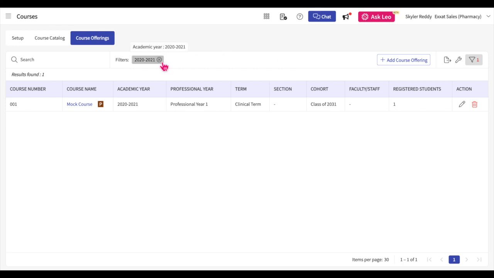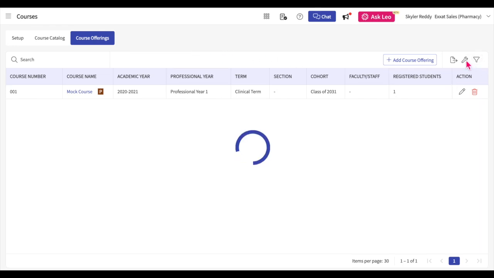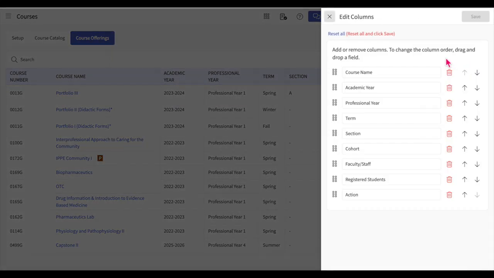To make changes to this table of course offerings, select the wrench icon. You can then change the order of columns by dragging and dropping columns using the double ellipses or by clicking on the up and down arrows. To remove a column from the table, click on the trash bin icon.